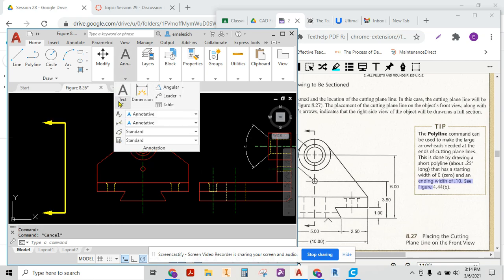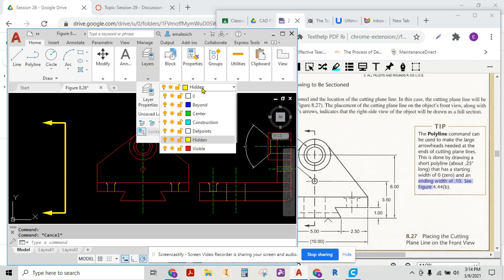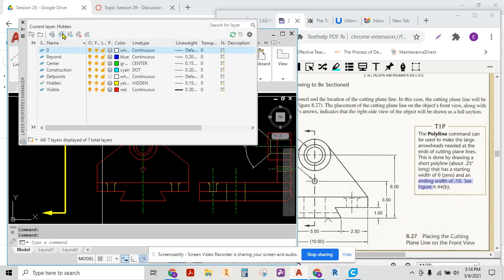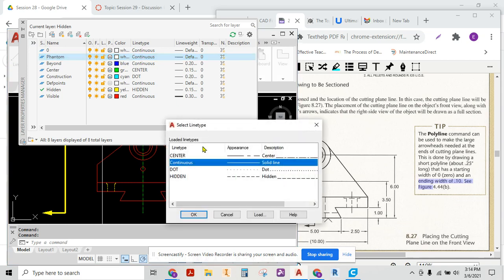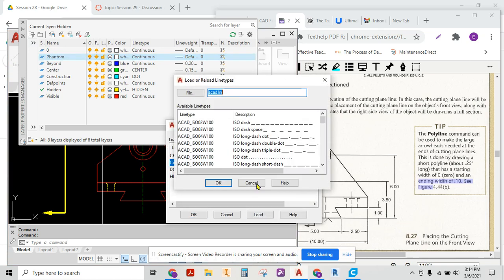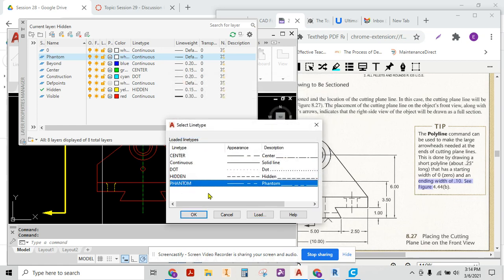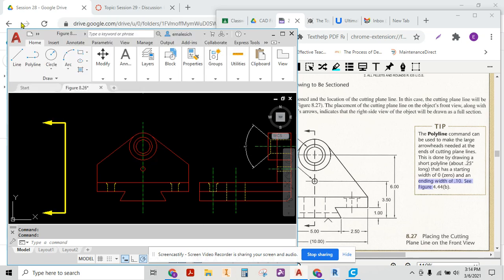So let's make a layer. Let's go to our layers, and we don't have a phantom. So we're going to create a layer just for practice. That's this button right here with the sun. And we're going to call it phantom. And we're going to make it, we can keep it white, and we're going to make our line type phantom. So we have to load that. And I'm just going to click here and pick P to get down to phantom. And I'm going to say OK. And I'm going to make that my selection. OK. And then close the menu.